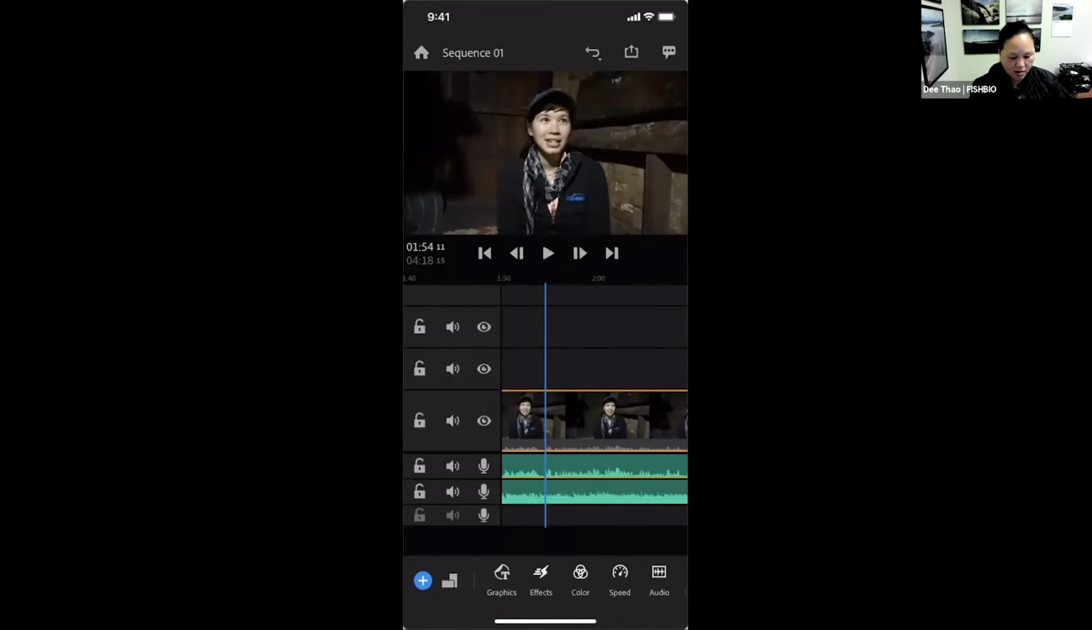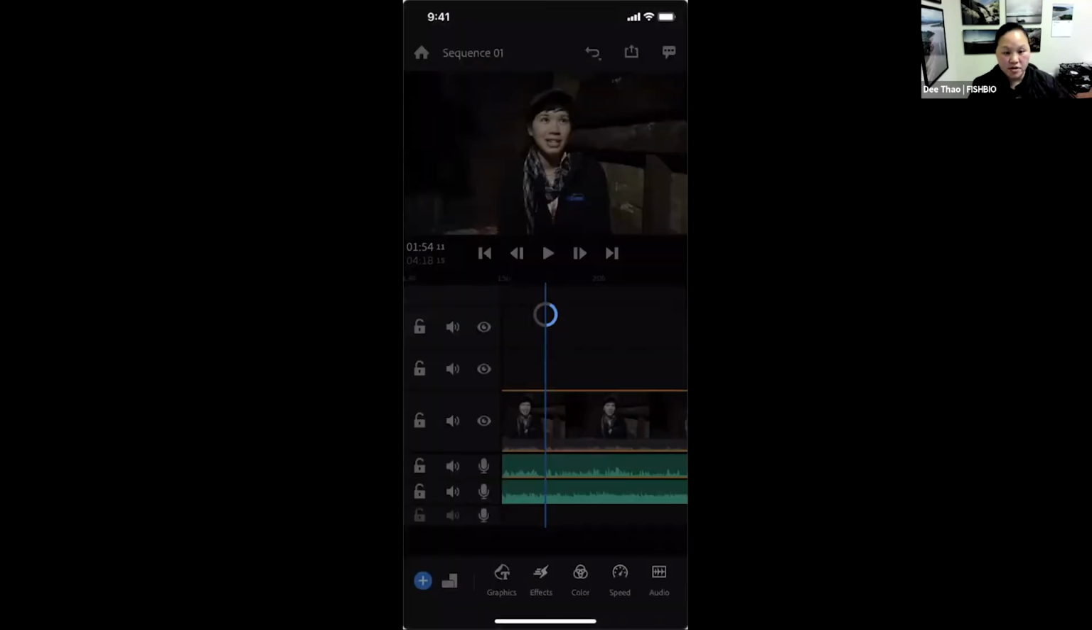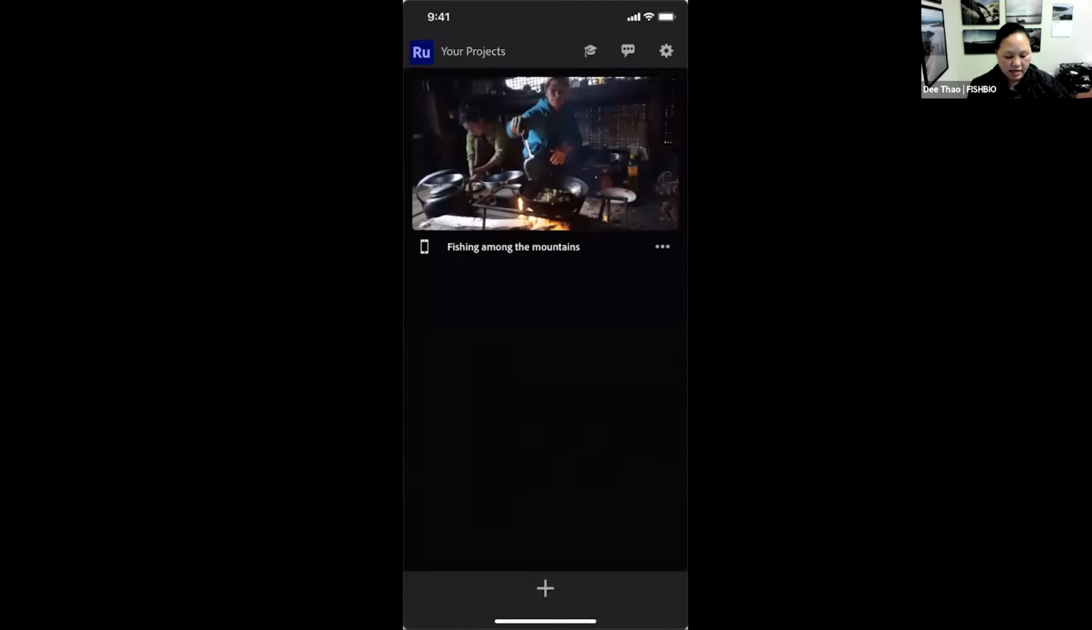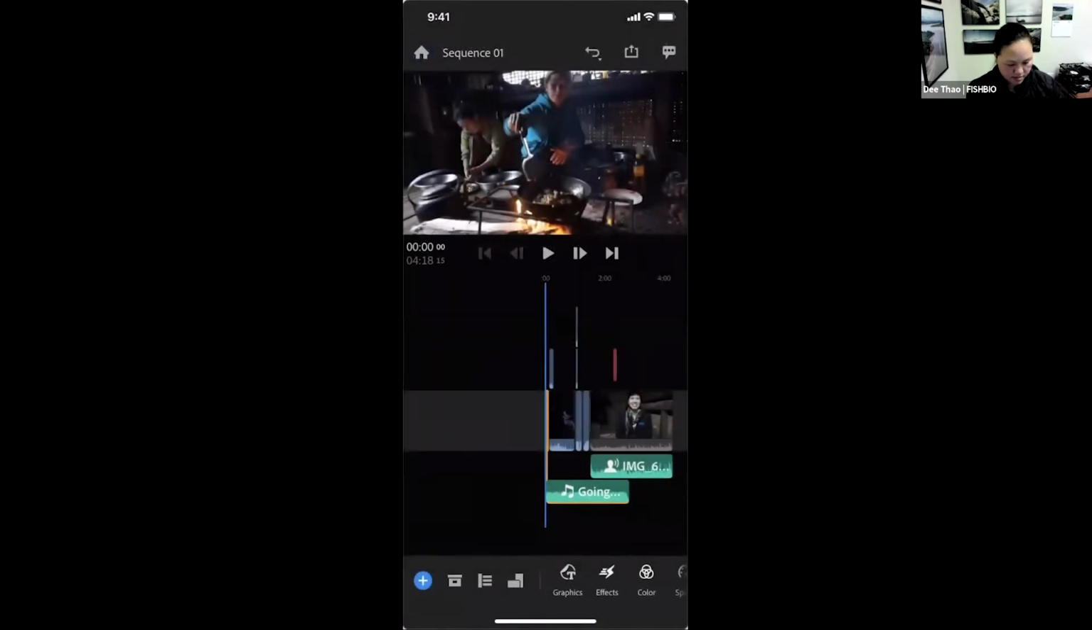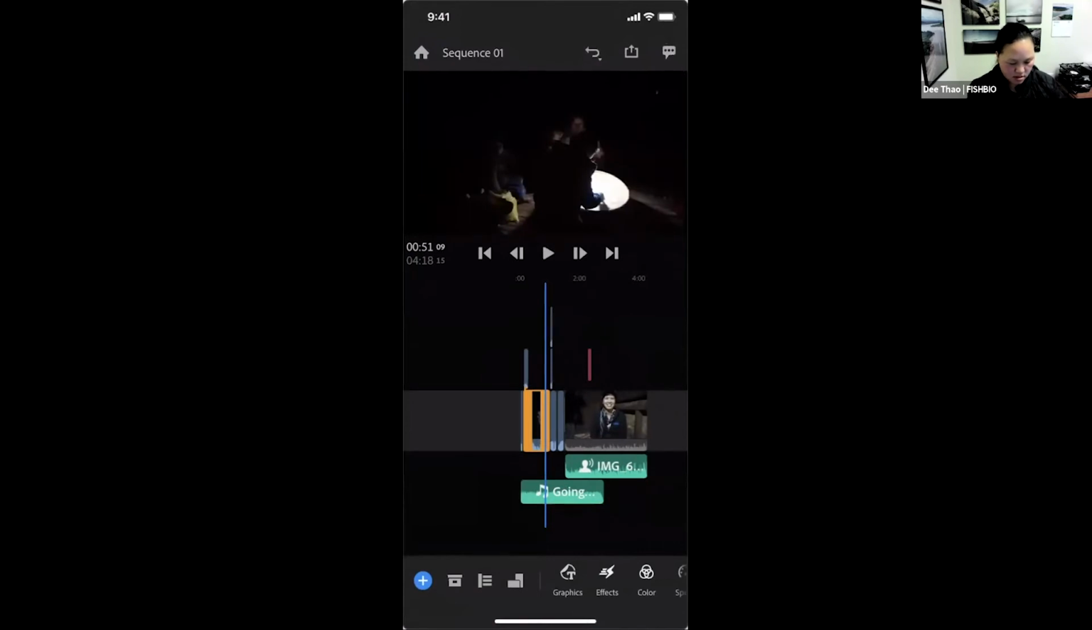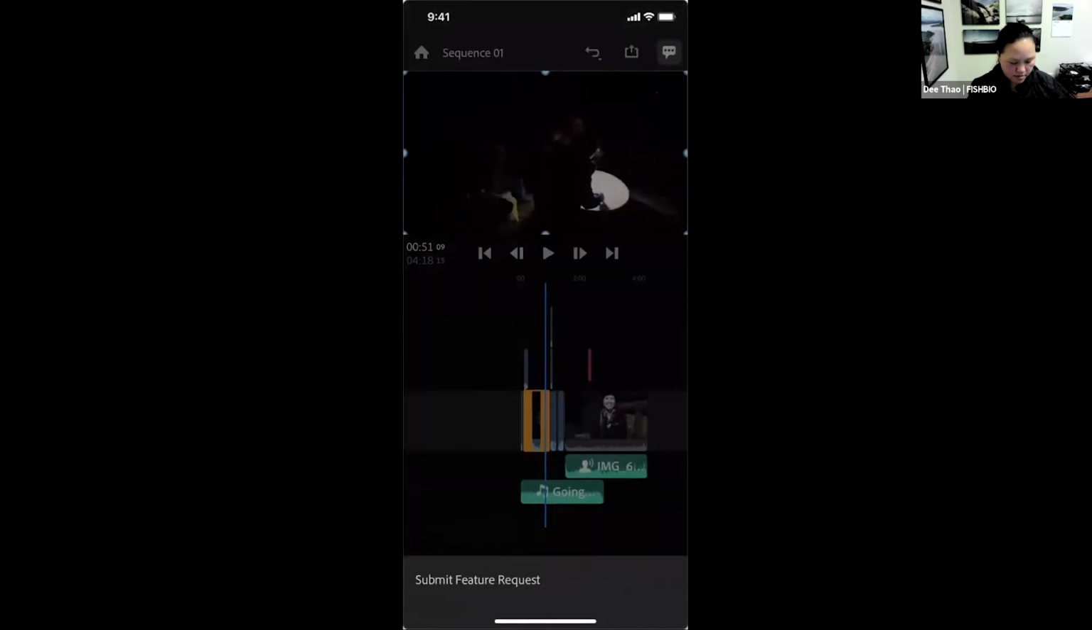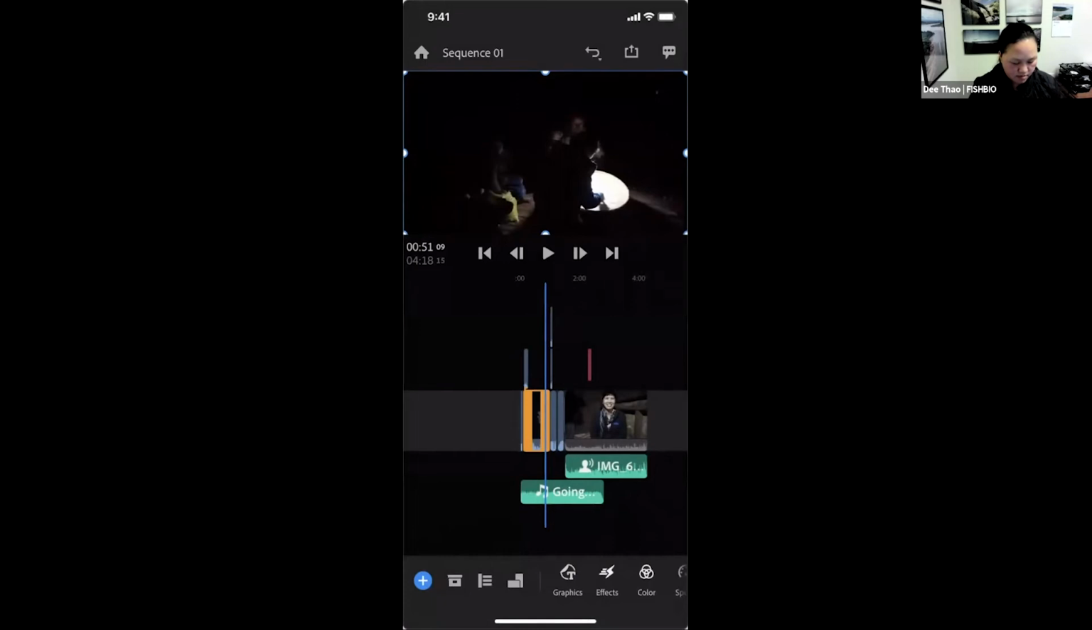If you go back up to home, notice how this project is just called sequence 1. If you go back to the home button up there, you can also... oh no, we did change it. How can I rename the sequence? Oh, sorry. I guess I can't rename the sequence. I haven't tried that one yet.